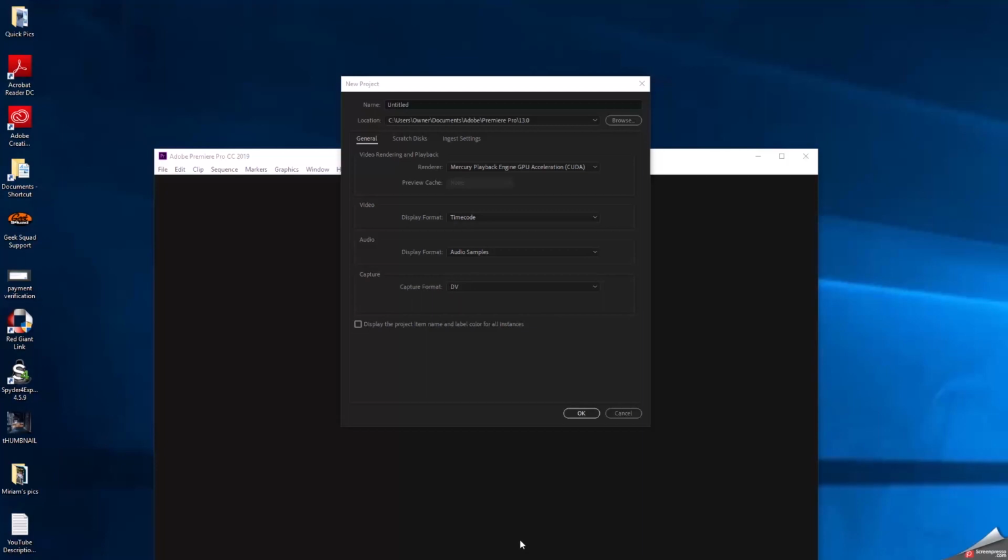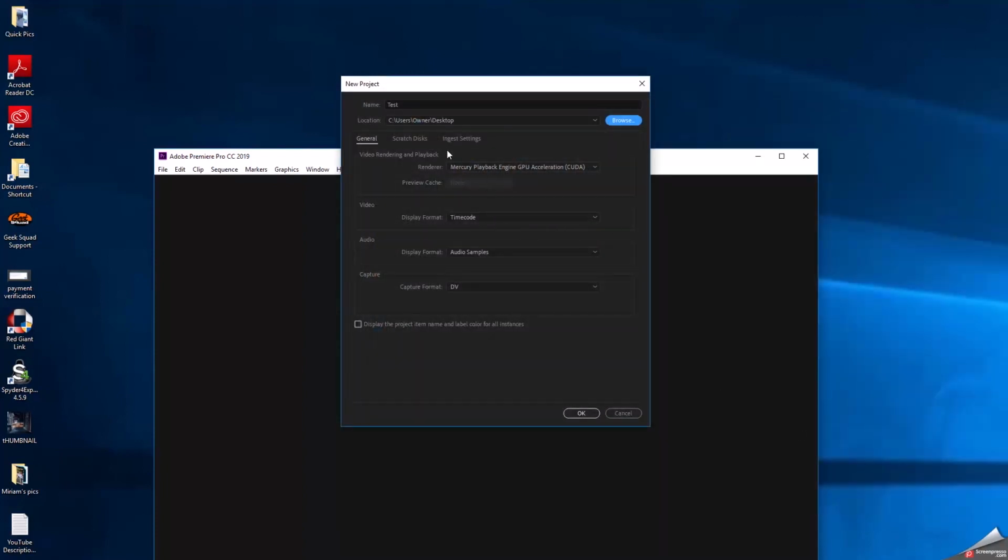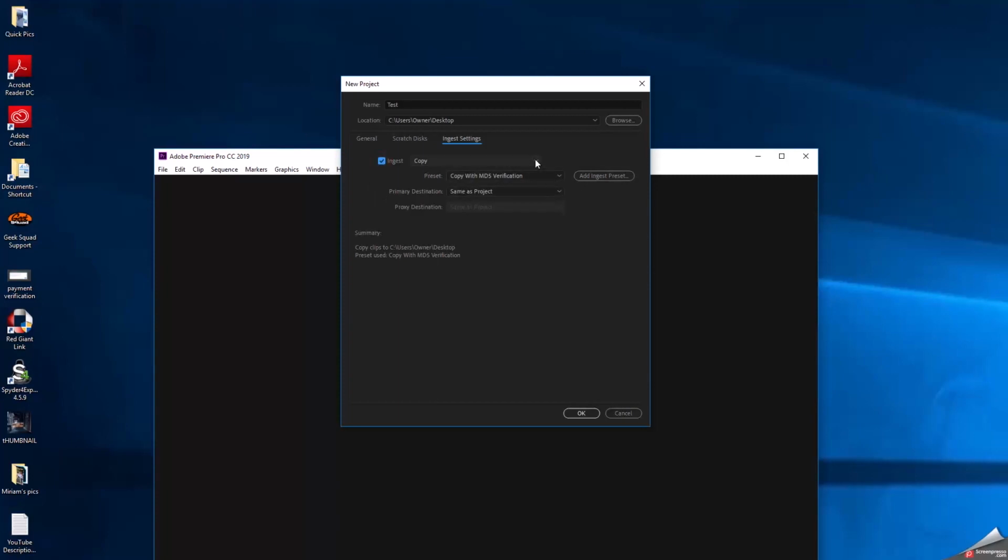Whenever you launch Premiere and you begin a new project, you're greeted with this window right here. You come up here, you can give it a name, wherever you want this to go. Stick that on the desktop. If you go over here to ingest settings, we're just going to click here for ingest. You have several options right here. You can copy, you can transcode, create proxies, and then copy and create proxies.